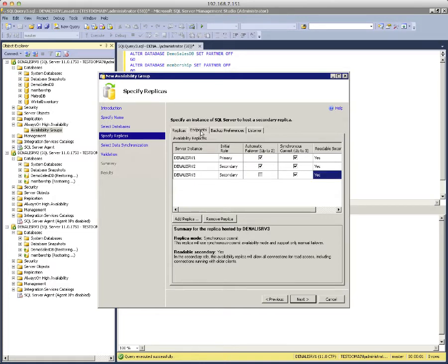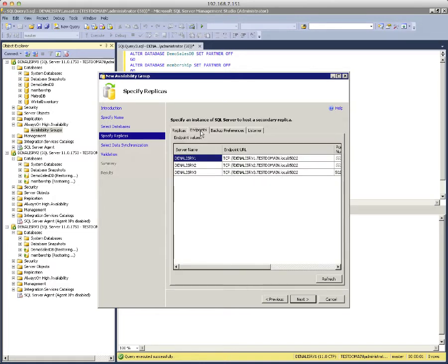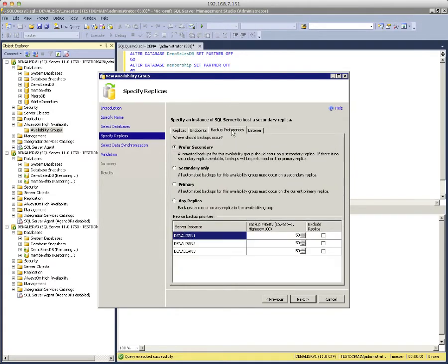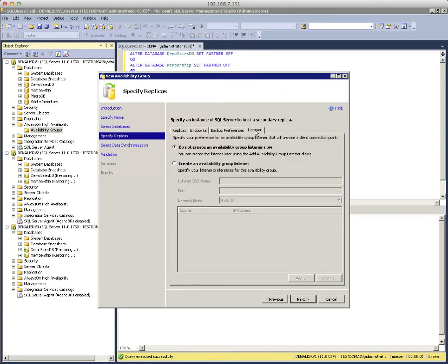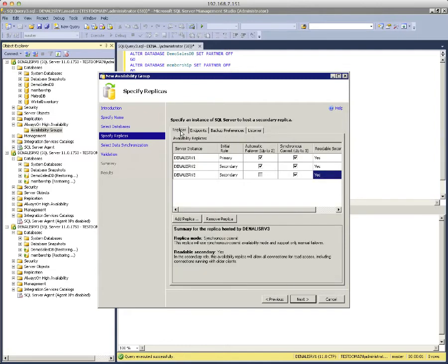You can go ahead and look at the endpoints. In this case, since these databases have been configured initially for database mirroring and log shipping, I can take advantage of those endpoints and use them for availability groups. I won't talk about backup preferences at this point, as well as listener. I'll talk about the listener tab in the demo that I'm going to be doing later on. I'll click on next.